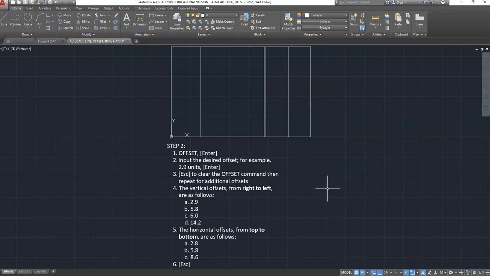And now we're going to make the horizontal offset. So type in offset, press enter, 2.8 and press enter. And we're moving this time from the top to the bottom, so we'll start at the top line and make our offset, press the escape key, type in offset again, and this time it is 5.8, press enter. And don't get confused and do the offset from here. Make sure to start at the top line.